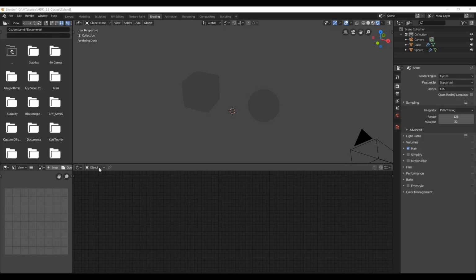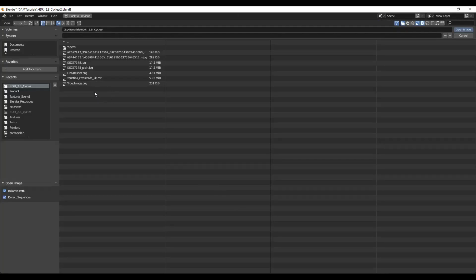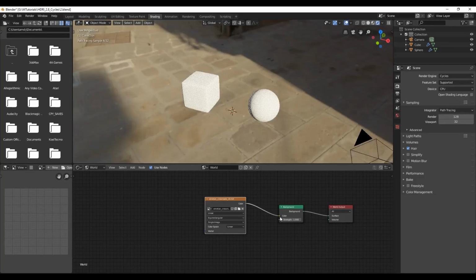let's set it up. In the shader editor, change this to world mode, and let's add an environment texture here. Open it up and select it. This is this one here. Connect the color here, and you have a nice environment.